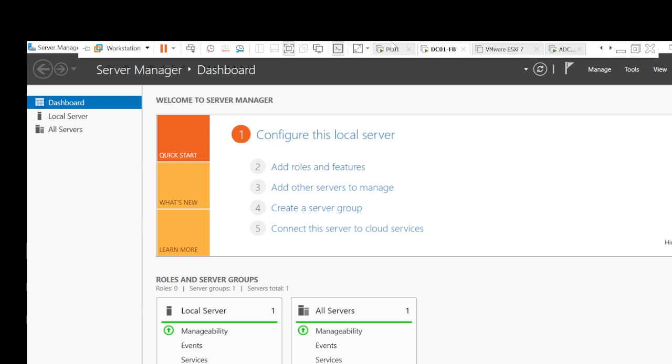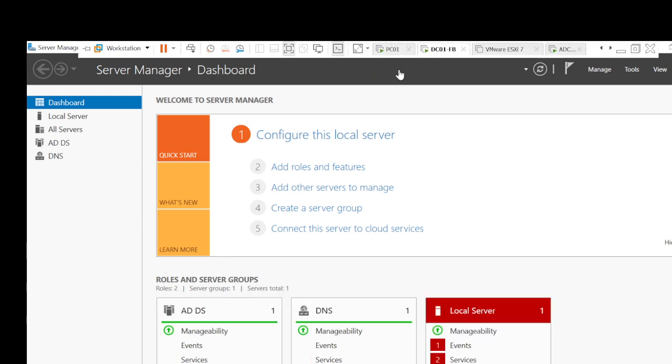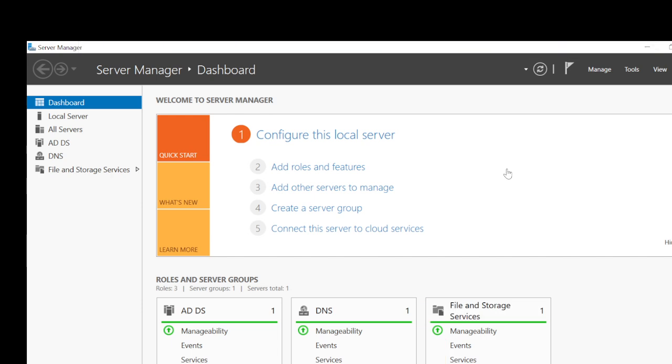Now I have logged into the server. So this is DC01. What I will do is install the print management console on this. Okay, I'll go to add roles and features. Click on add roles and features. In order to configure a server as a print server, you need to install the print management console.